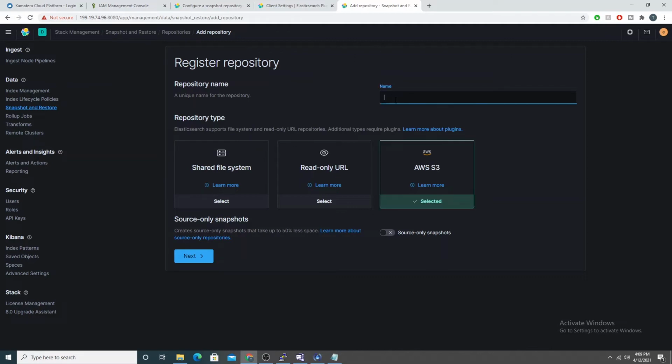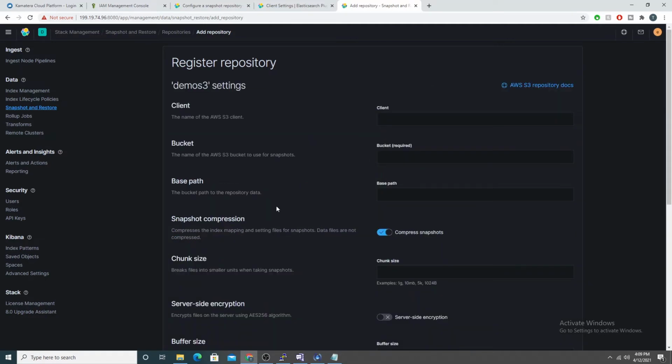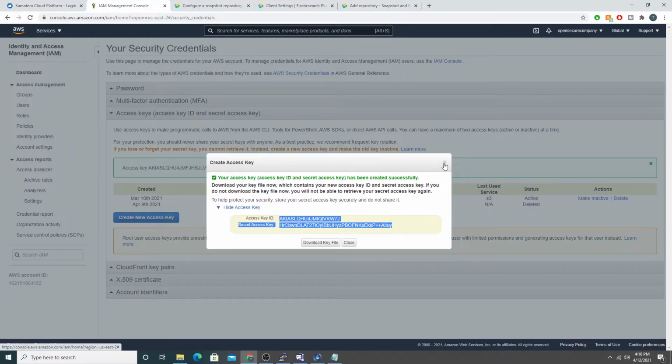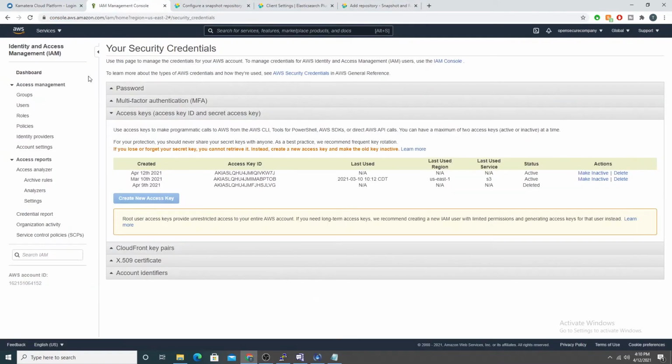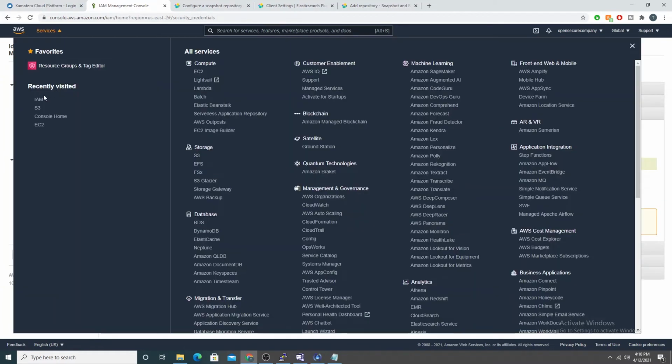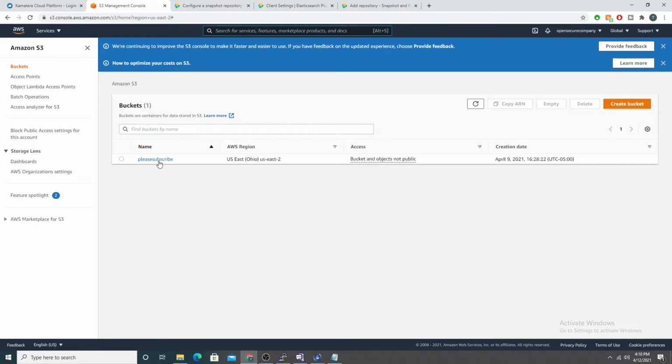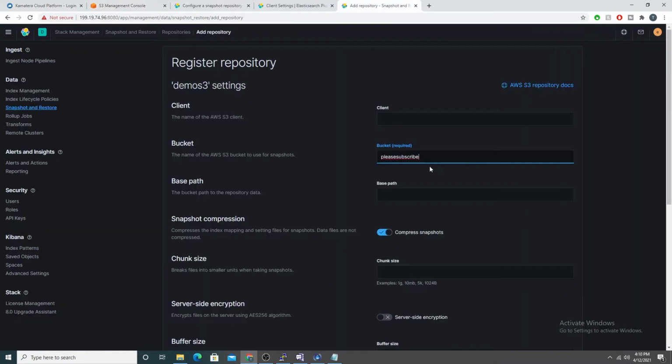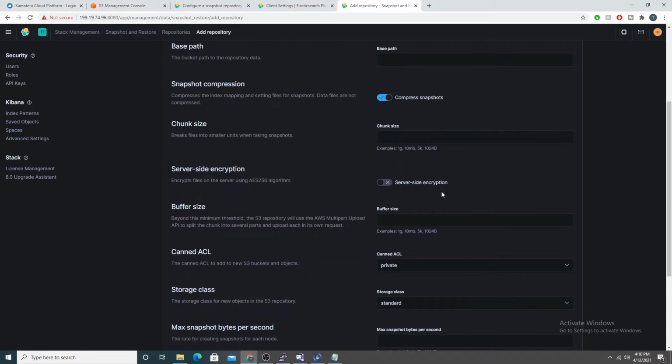So I'll just say demo S3, and we'll go ahead and say next. And now it's asking for a bucket. So what we'll do is provide our bucket that we created. So if I go into S3 again, the bucket that we created was please subscribe. So I'll go ahead and add that there. Base path, I'll just leave all this blank.